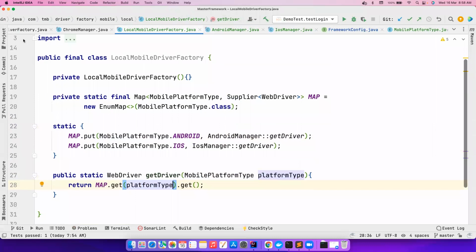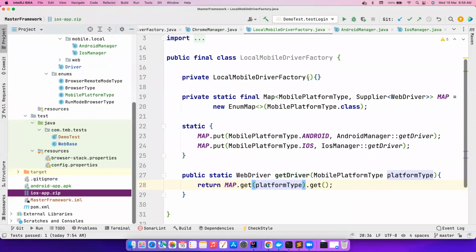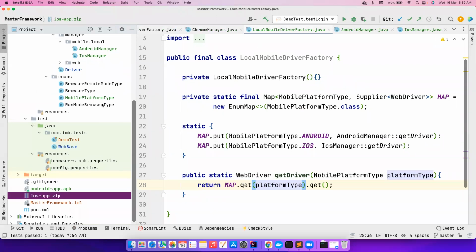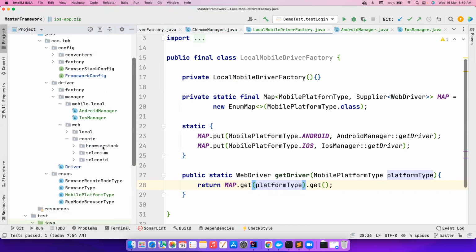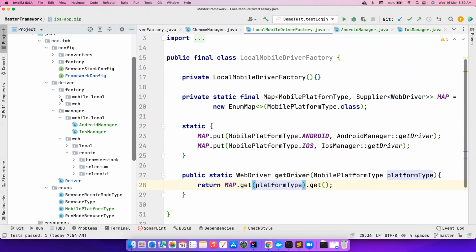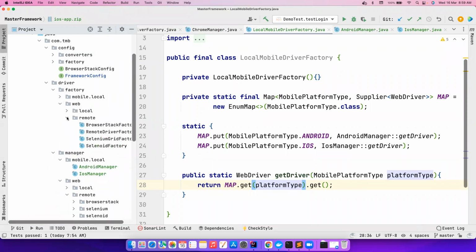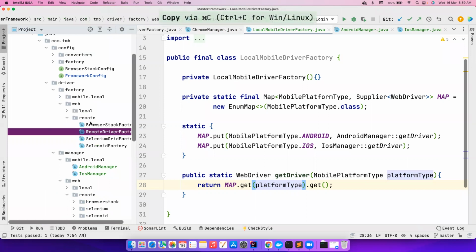The same way, if we want to run our Appium test in a BrowserStack cloud or SauceLabs cloud, we need to have the provision for that. So we can mimic something similar from the web, which we have already created. This is what we have already created. We have the capability to run it in 3 different places. So let's copy this stuff from here. Let's go to the factory, web, remote. Let's copy this.